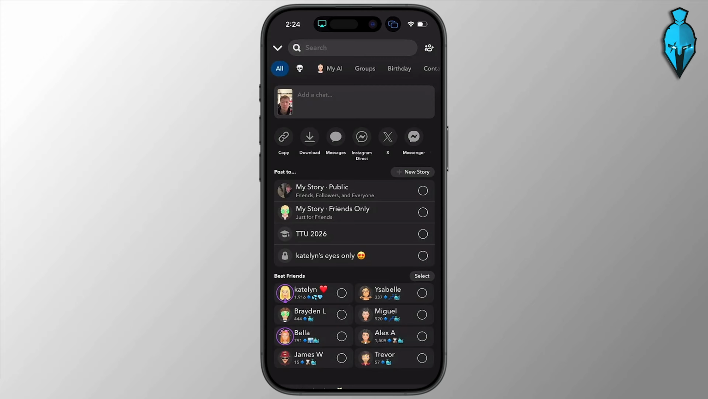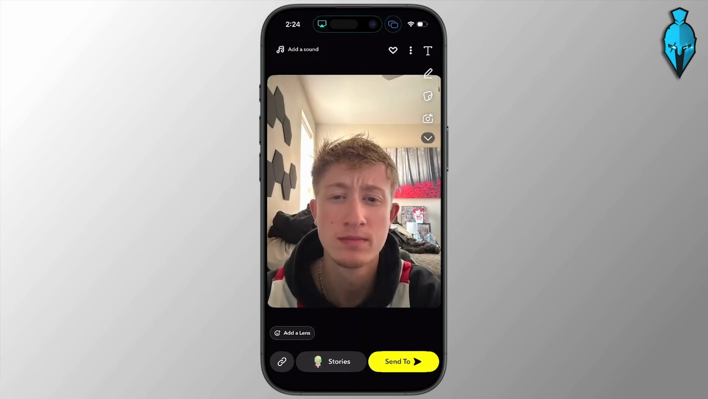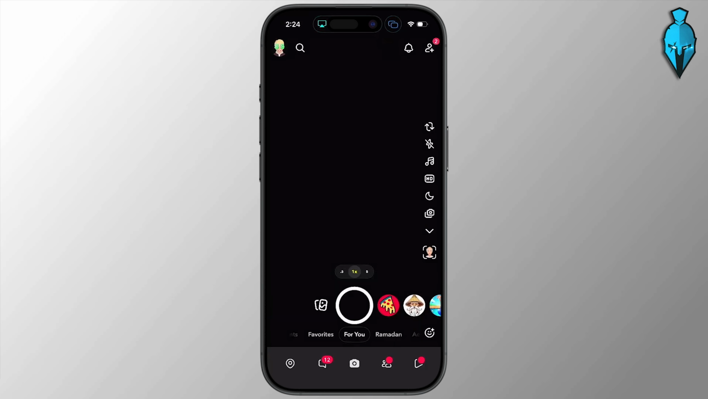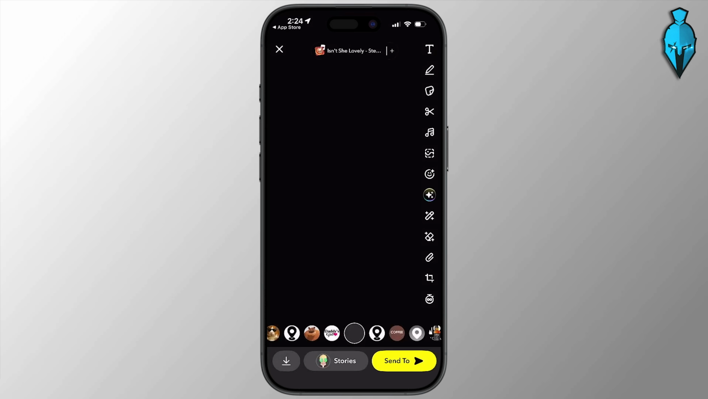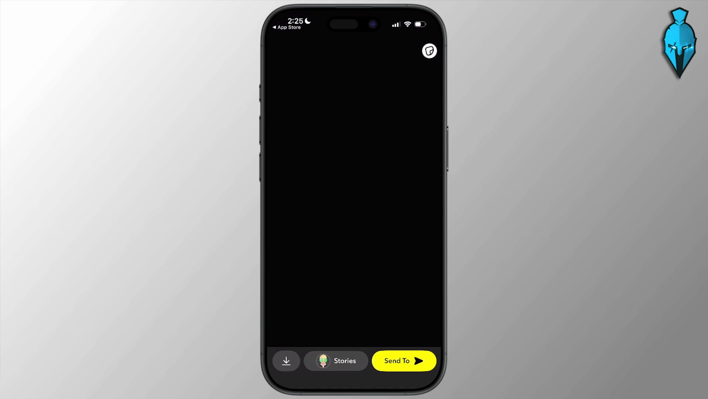But what you can do to make it genuinely look like a snap itself, and you're going to want to discard your change right here, is actually back out and go and take a normal snap picture. From here, what you're going to want to go ahead and do is open up the full edit selection right here, and there's going to be a little section on here that's called import media. Select that, then go ahead and hit these little pictures right here.